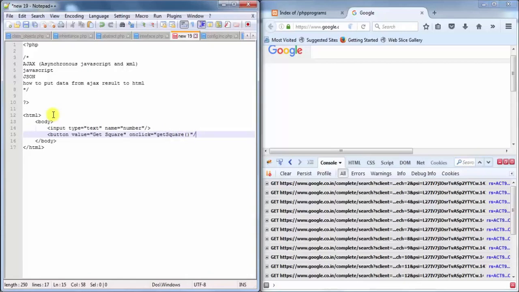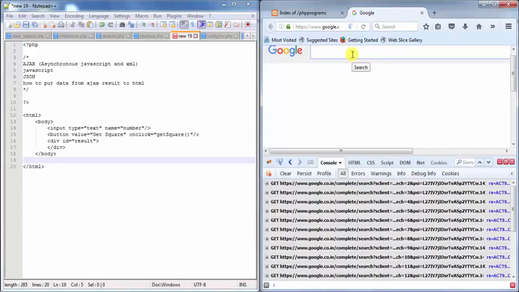Now this will automatically consider that you have written a get square function in JavaScript, and on click of this button it will get the input, it will get the square of that number, and then it should print that message in this div. ID will give this as a result.